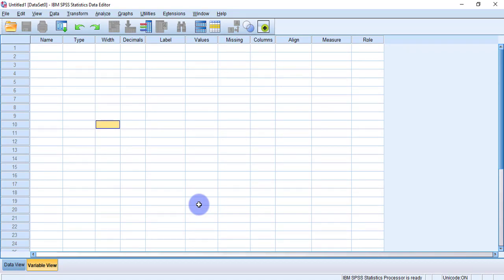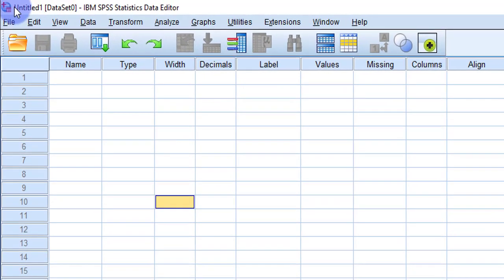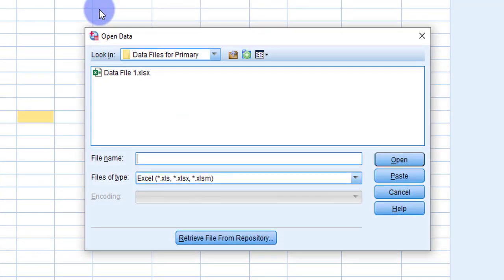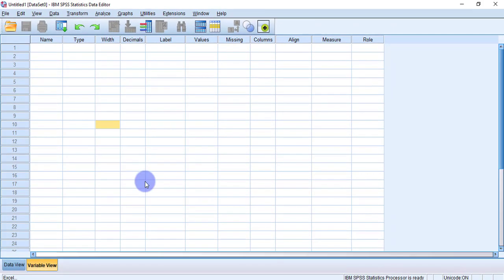Importing a data file in SPSS is very simple. You just have to go to File. There's a third option, Import Data. There are multiple file formats you can import in SPSS, like Excel sheets, CSV data, text data, Stata, and so on. So here I am going to import an Excel file. Let's click on Excel. This is the file that I want to import. So let's just select it and open the file.